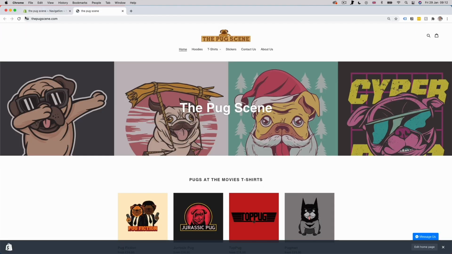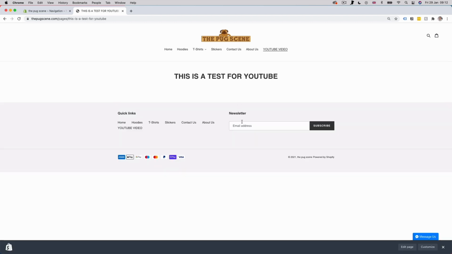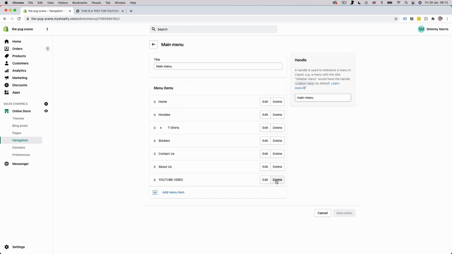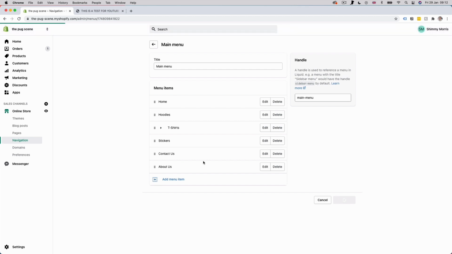Then let's go and have a look. So what's going to happen is it will show up at the end. There we go, YouTube video. Now it's going to be empty because there is nothing on this page. But you see, that is how you do it. So let's delete this for the moment because I don't want that showing up on the website. But that is how you will edit and change up your main menu.